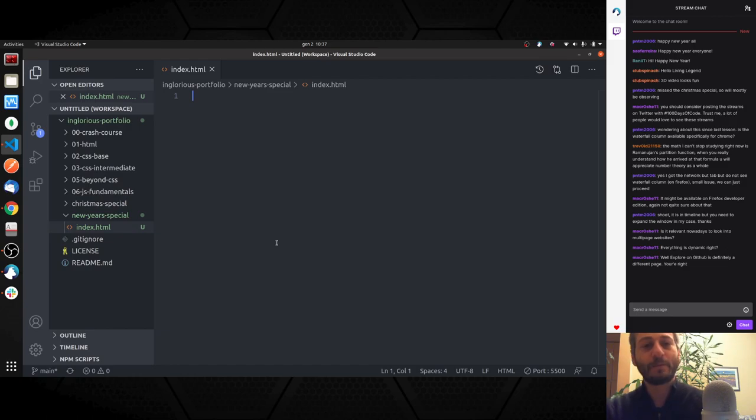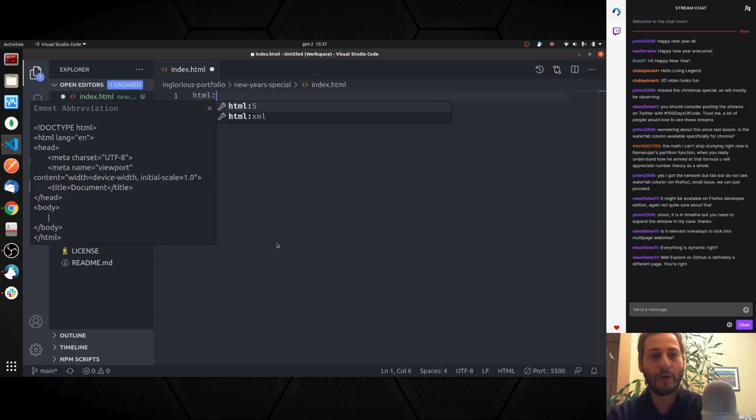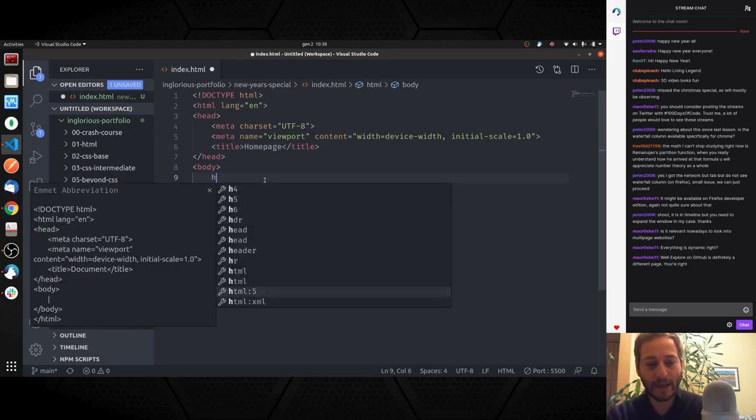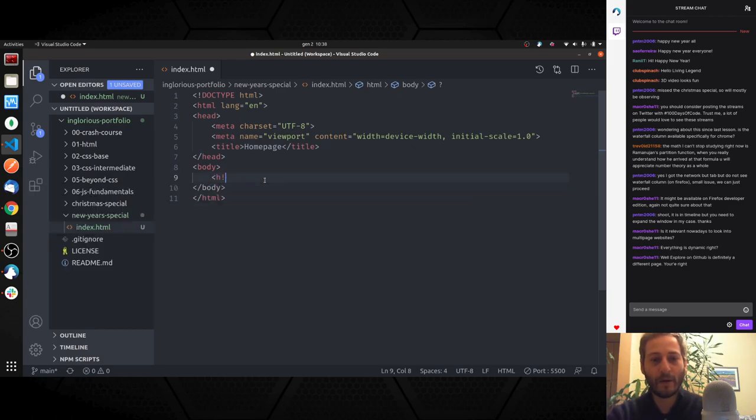So in the index.html, I don't want to write all the boilerplate code. We know that in Visual Studio Code, you can just start typing html or html:5, and you will have the whole boilerplate for an HTML5 document. And here I'm writing home page, and I'm starting to write some basic HTML. So I'm gonna say h1 home.